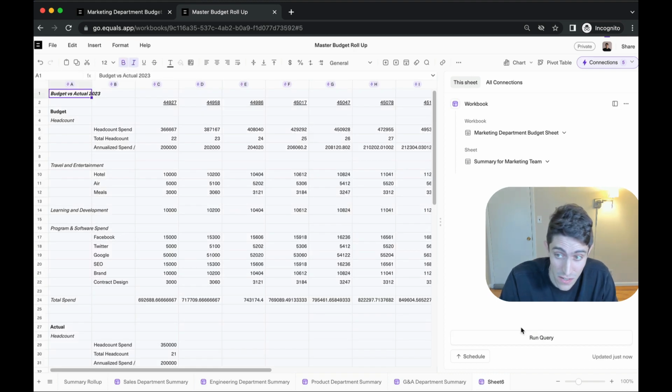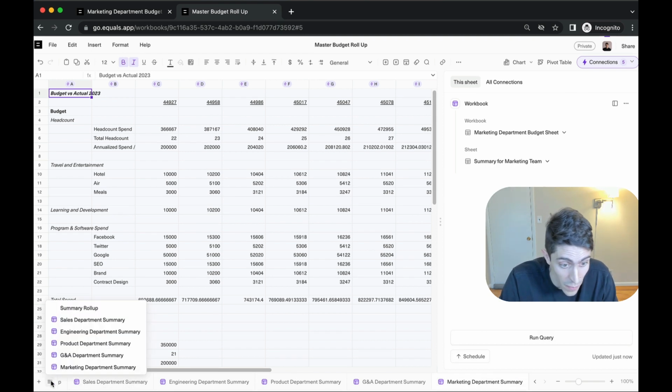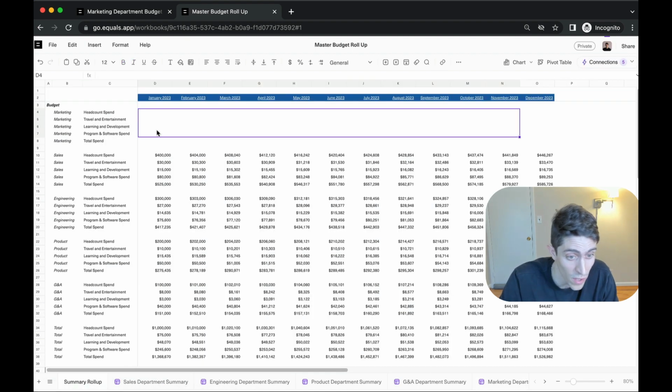This is the sheet from our marketing department template. And so we'll call this our marketing department summary. We can run this anytime we want to get the updated results from the marketing department's template. We can go back to our summary rollup and link this all up. So then we have a budget view for each one of the departments.